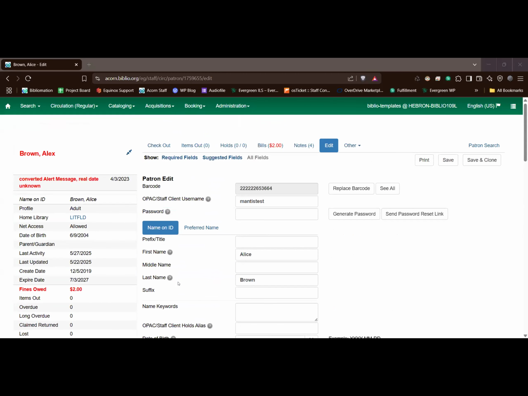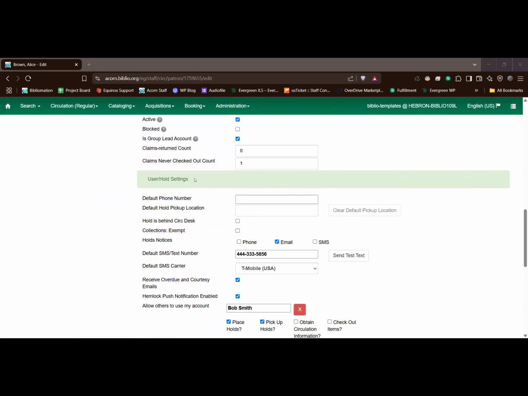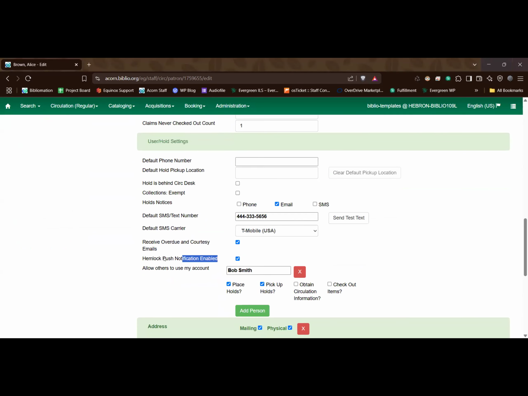Okay, let me just switch the screen share over for a second. Okay, so we're in the patron account. This is just me editing the test account that I've been using. And if we go to the user/hold settings section, you're going to see that this is where it is, the Hemlock push notification enabled. Just for people's information, Hemlock means the way that the app was built and what platform it was built on. So it's very technical speak, but we're going to plan on hiding that option.